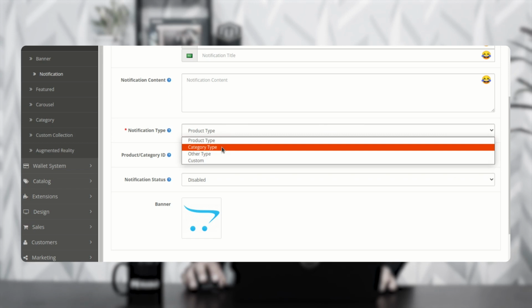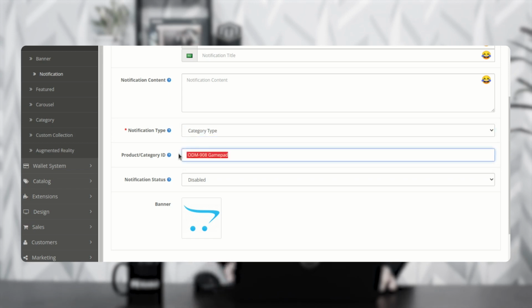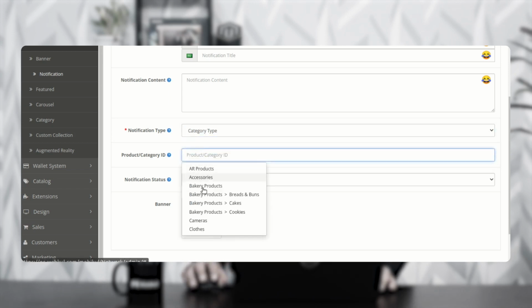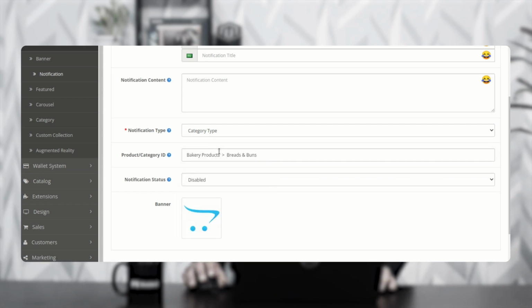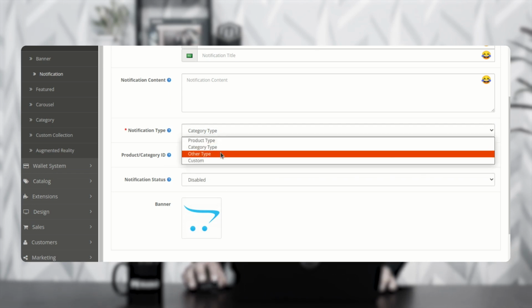Now if I choose it as category type, then if I delete this out, you can see the categories are visible. For example, I'll choose breads and buns. So this would be the push notification that is of the category type, and here we have to select that particular category. Then we have the other type.